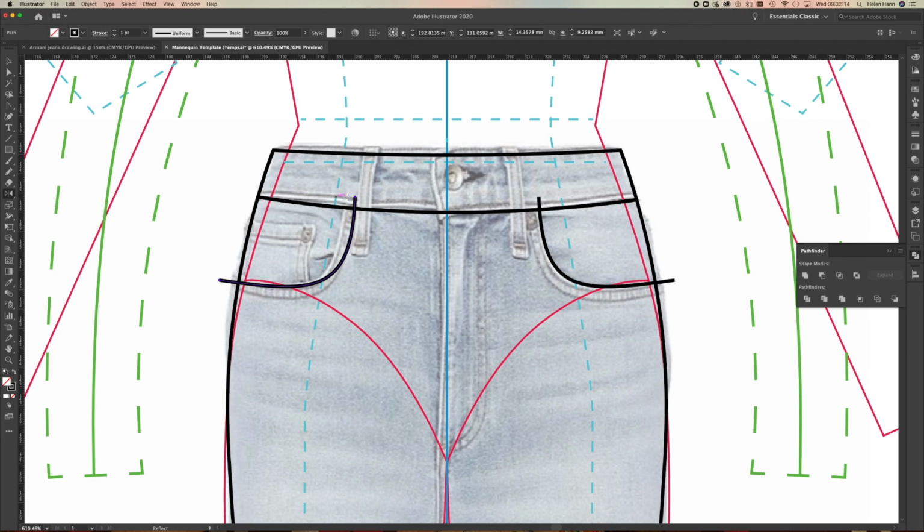Now you can see what I mean about it not being perfect. It's not sitting perfectly on top of the image, but I don't really care about that. I just want my drawing to be as perfect as possible. I'm going to continue doing what I'm doing. I'm not going to cut these away yet.